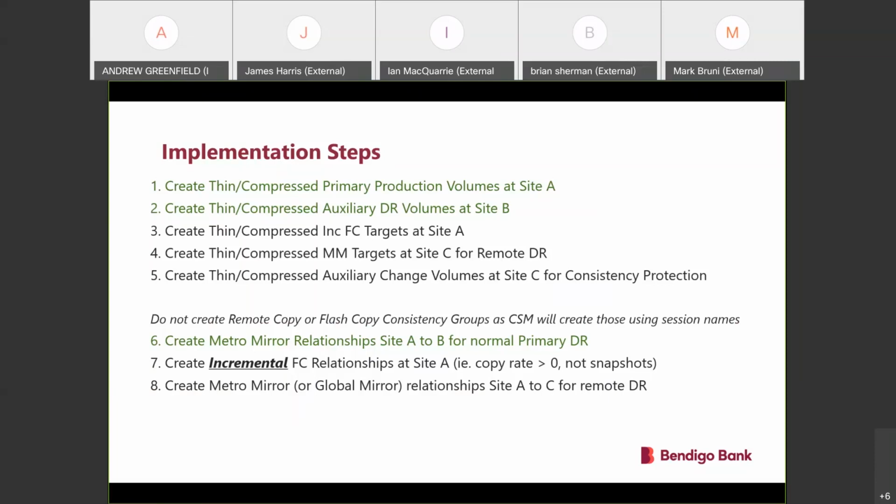You can't have a flash copy no copy, or a snapshot as they call it. That is a flash copy relationship with a copy rate of 0. It needs to have a copy rate greater than 0 for this solution to work. Once you've made a flash copy to your target volume at your site A, that target volume becomes the source for a metro mirror or a global mirror relationship from A to C. That synchronizes up your remote DR.